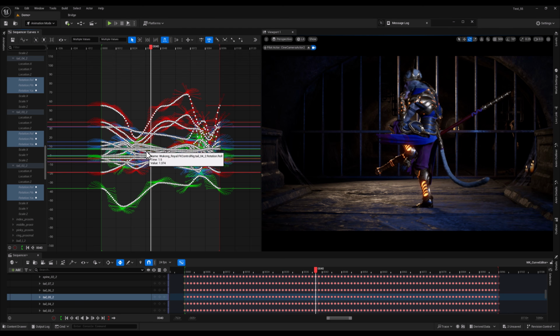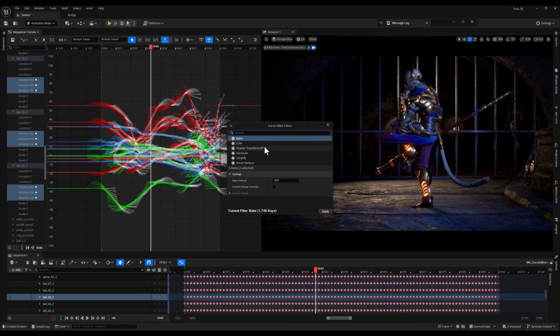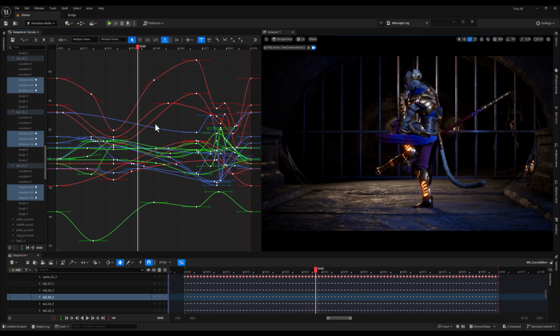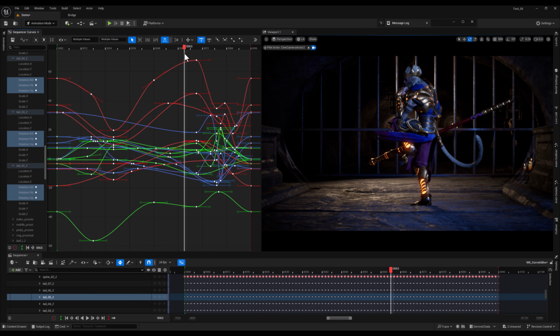So I'm going to select all the keyframes and go to the filter section. And here we have some filter functions, and I'm going to use the smart reduce one. Now let's set the tolerance to something around 20 and sample rate to 24 frames per second and apply it. And as you can see, we have reduced the number of keyframes, and tweaking on the curves now would be much easier than before.